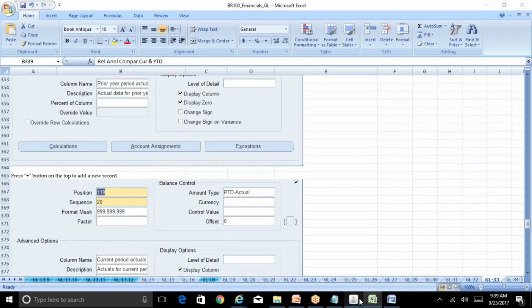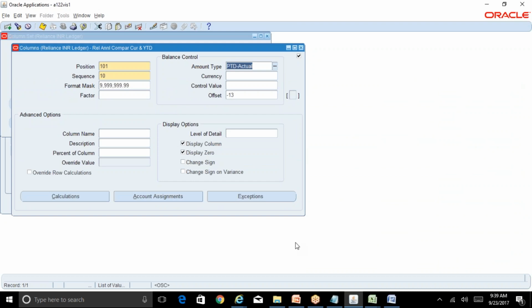Okay, don't do any account assignment or column assignment, that's already taken care of in the row set. So generally in the row set you do account assignments or calculation. As far as the amount types are concerned, that is whether it's a PTD or YTD, that will be taken care of in the column set. Okay, now click on plus.